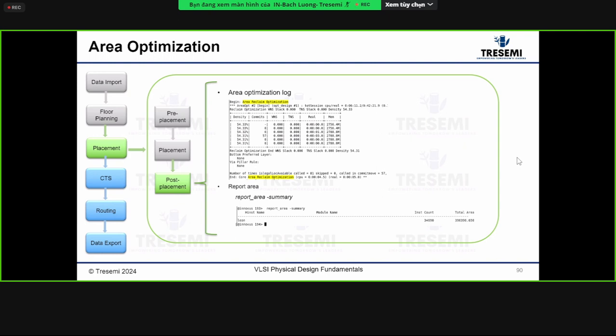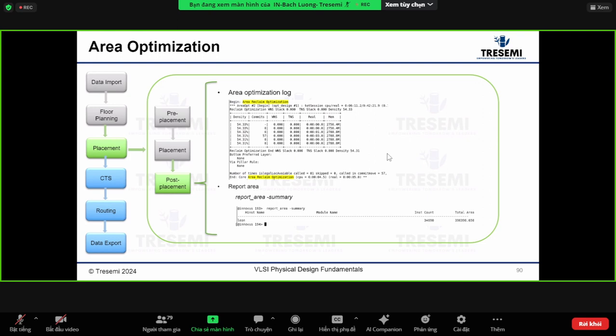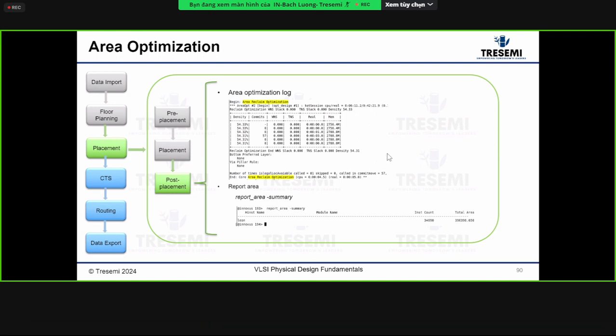Any questions or comments before we move on to the next topic, which is tap cell insertion? We just went over power and area opts. If there are no questions, I have a question back. I was going to do a poll, but I ran out of time, so can you students type in the chat?